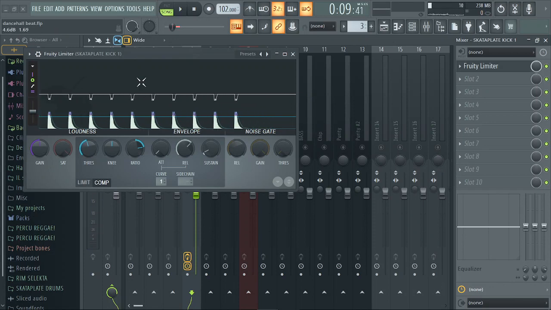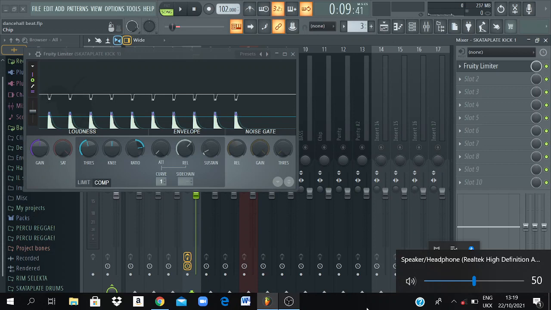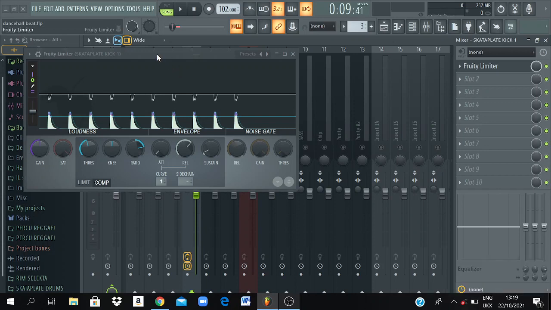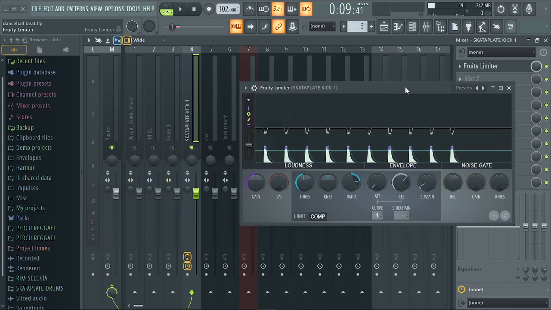Make sure you're mixing on a low volume. Don't mix when your volume is at 100%. Don't do that, you will strain. Okay, so the kick sounds good to me right there. We don't usually do a lot on this kick.